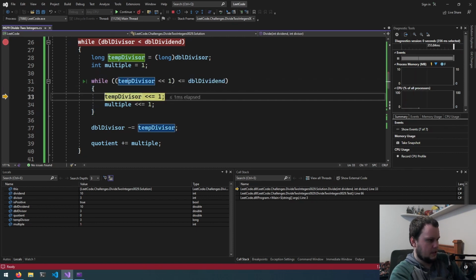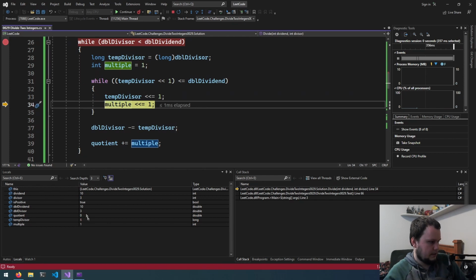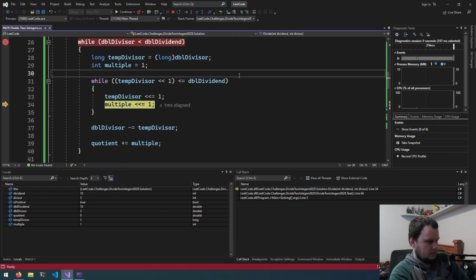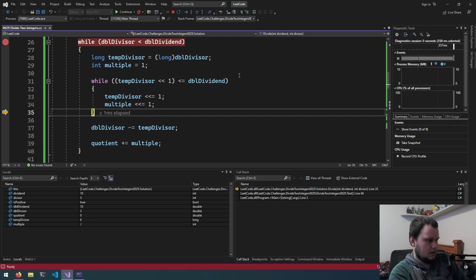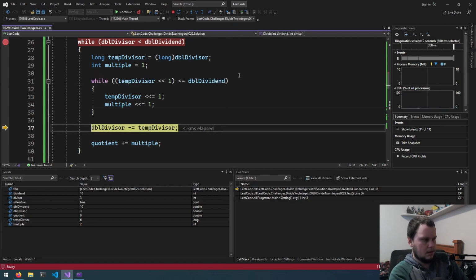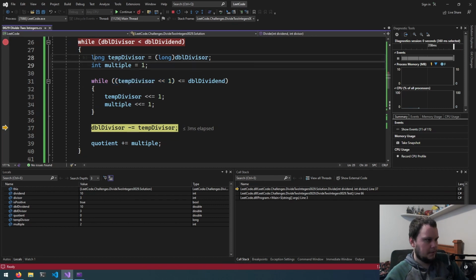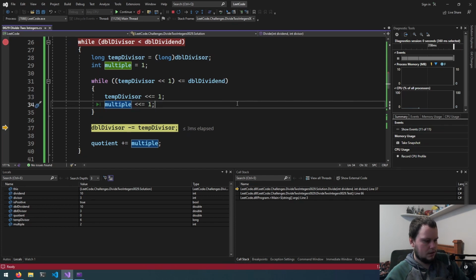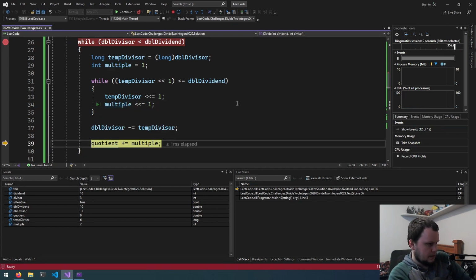So go through here, temp divisor is now 6 down here. And then the multiple is now 2. So we do that again, but then it's not less than or equal to. I must have done something wrong. So we get the divisor, because yeah, this should be 3. Actually, let's just run through and see what happens.